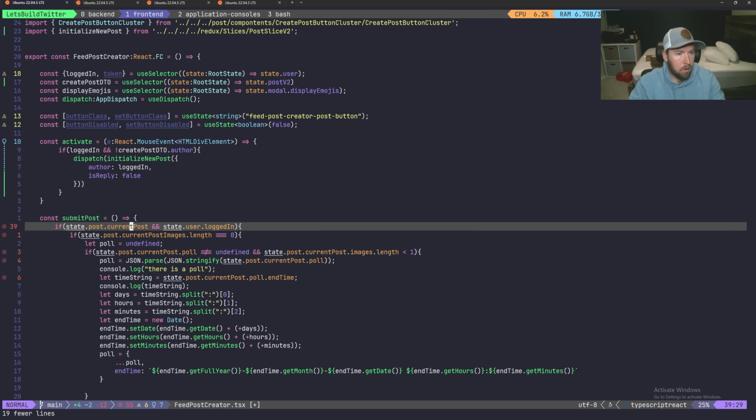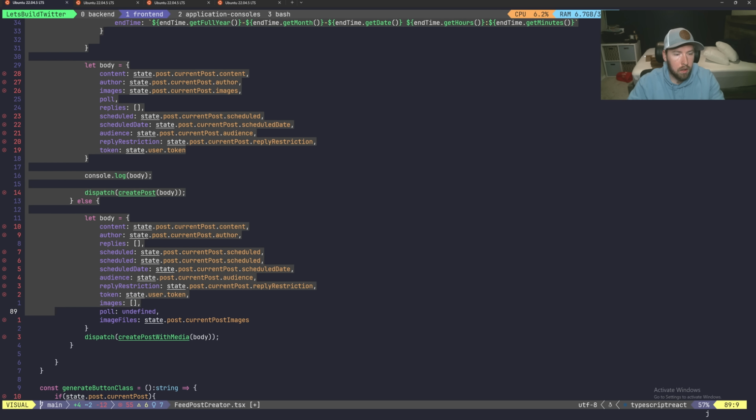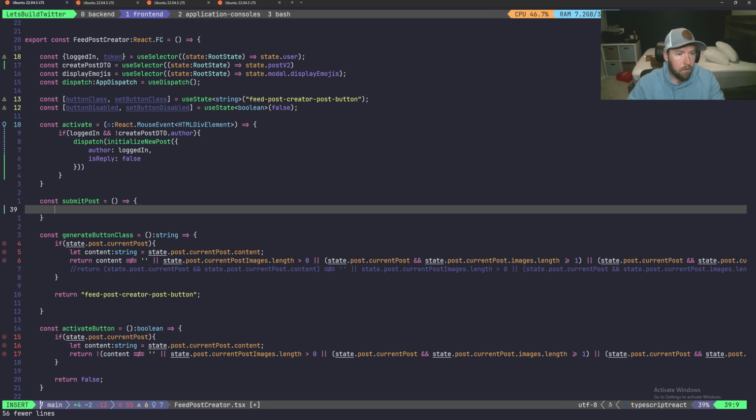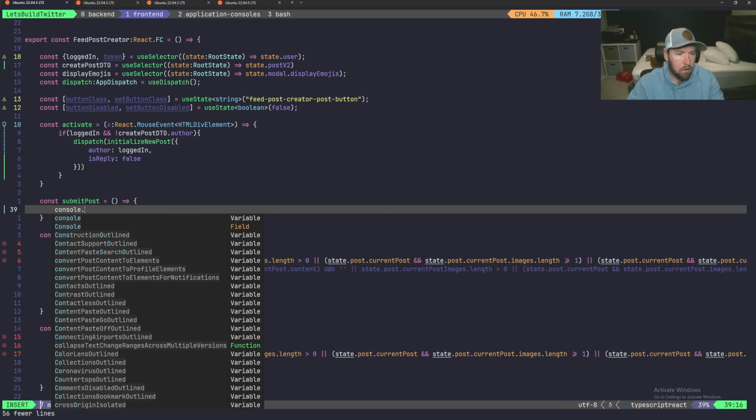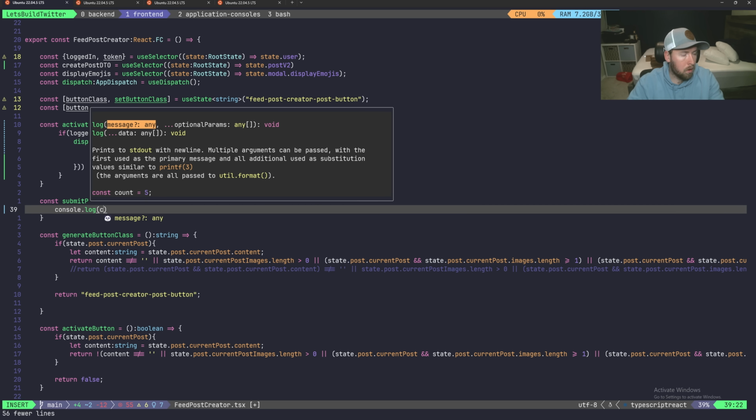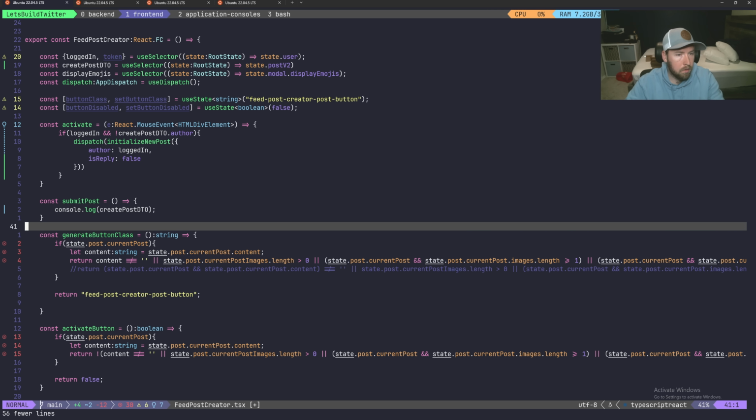We're going to go into our submit post, and this is going to get completely refactored. So we're going to go ahead and remove this, and for now we're just going to say console.log, and then here we'll just console.log the post DTO. That's fine. And then now we need to do a couple things.